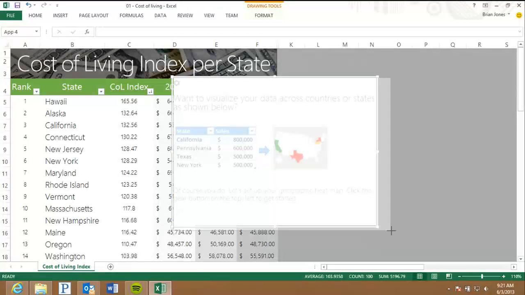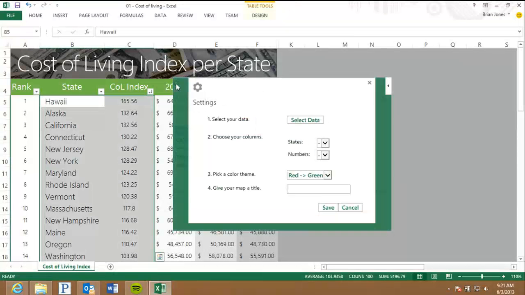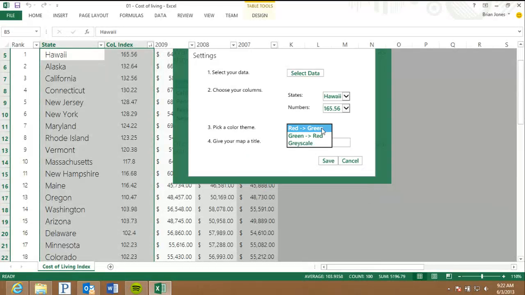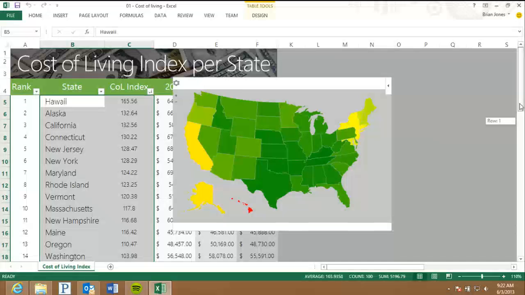And he has some UI that he's built that lets you select the data that you want to bind to. So I'm going to select those two columns that I had the chart bound to. I can decide what scale I want to apply, hit save, and now you see that I've got a chart or a map of the US that's bound to that table of data, right? So it behaves just like a chart.